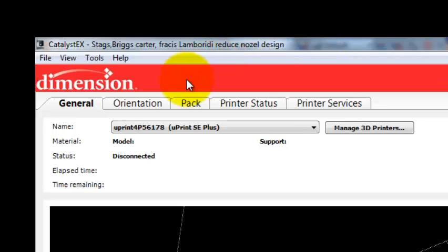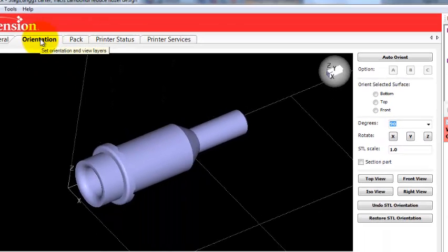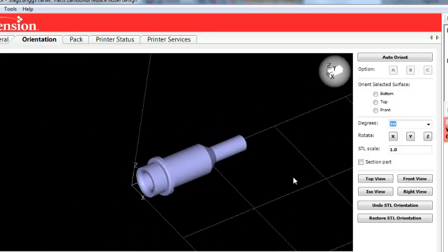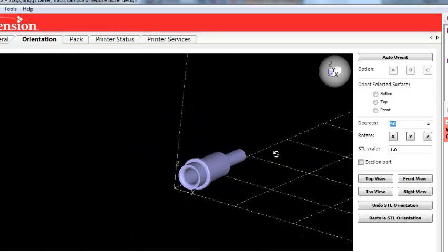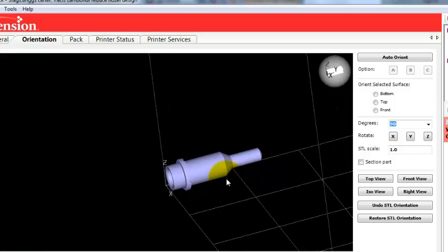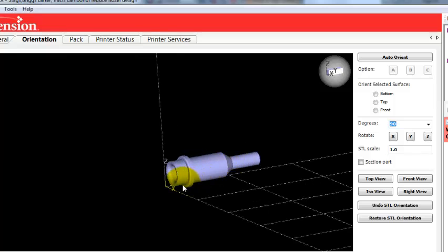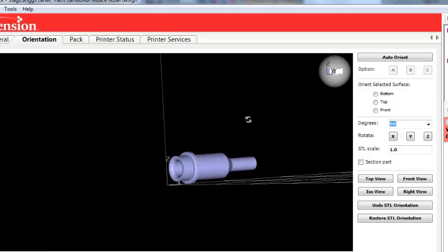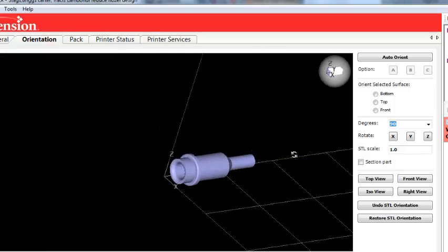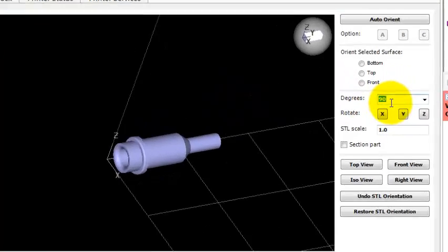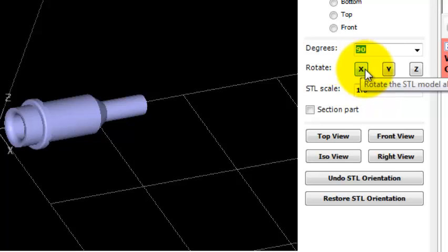Next, I'm going to come into the Orientation tab. This is where I'm going to be able to change where the object is. A lot of the time a file is going to be in a different sort of orientation, but in order to 3D print it, the best way to do it is having the most material flat. It's going to take the least layers and it's going to be easiest to work with. We can change that right over here using these.